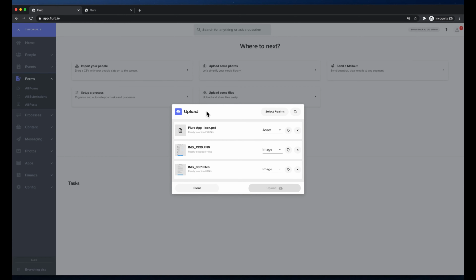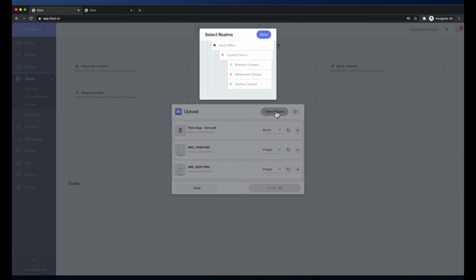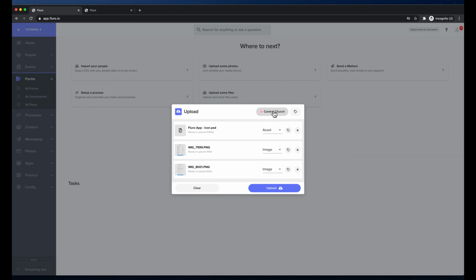Now here you can see that it's decided that this PSD is an asset, and these two PNGs are images. I can click Select Realms, and I can choose where I want to upload these two. I'm just going to upload them to the Central Church Realm.